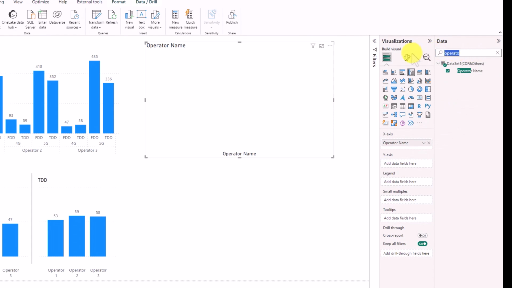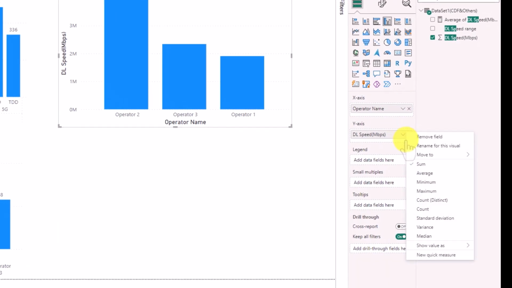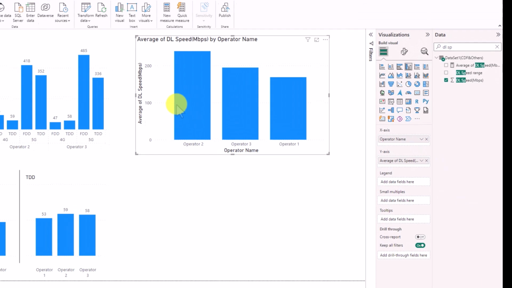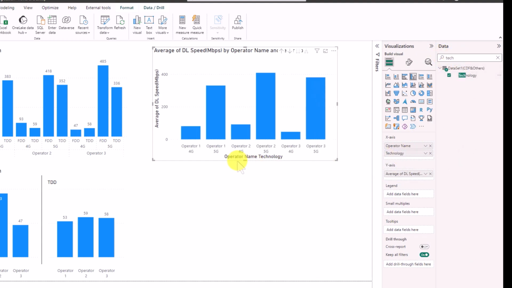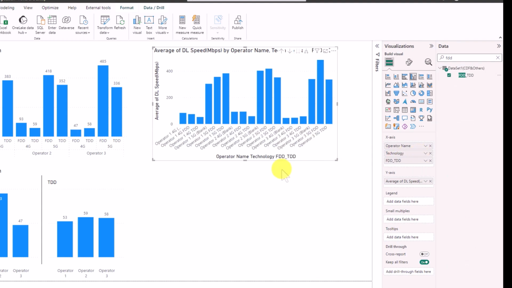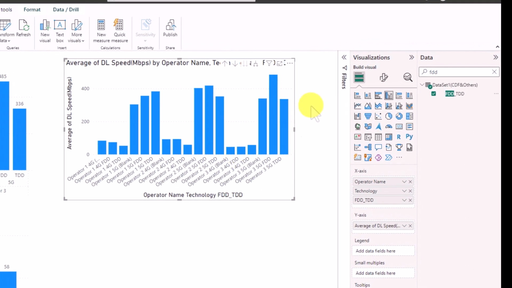And my speed is the downlink throughput, for example. Speed is the y-axis. So now I would have it like this, which is the average. Now I have these three values. Now I need to add the technology as well to the x-axis. If you add the technology to the x-axis, let's see how it will come. See, it's like merging operator 1 4G, operator 1 5G, and so on. Now let's also add the FDD technology and TDD technology to the x-axis. Actually, this is how it all looks once you import it in the beginning.